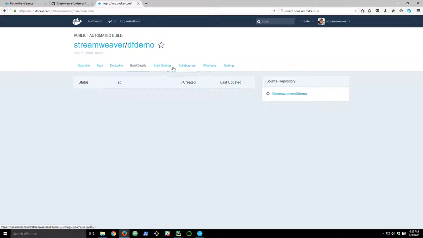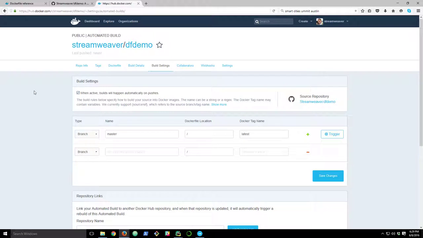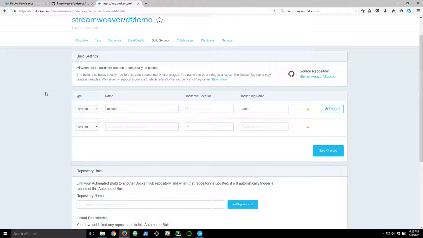If I go over to the build settings, however, and this is really what I wanted to show you, you can configure it to build from different branches in Git, in GitHub, and give those different tag names in Docker Hub. So by default, it's going to look for the master branch, and when it gets a new commit to master, it's going to tag it as latest. So that's the way people keep their latest build up to date.